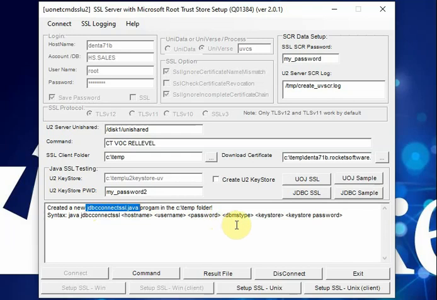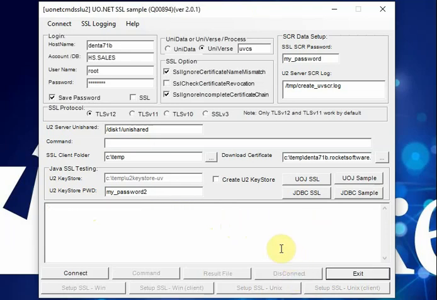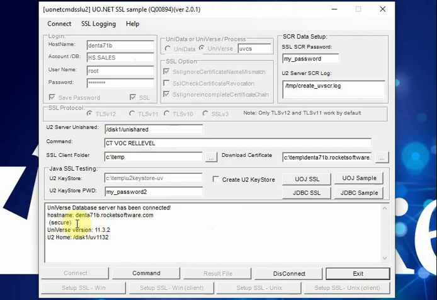So after you create all the server-side environment and also create the client-side U2 key store, you just disconnect. Then you choose the SSL option and make a connection again. You will see the option called secure. So you make another connection. Right now everything is using an SSL connection.